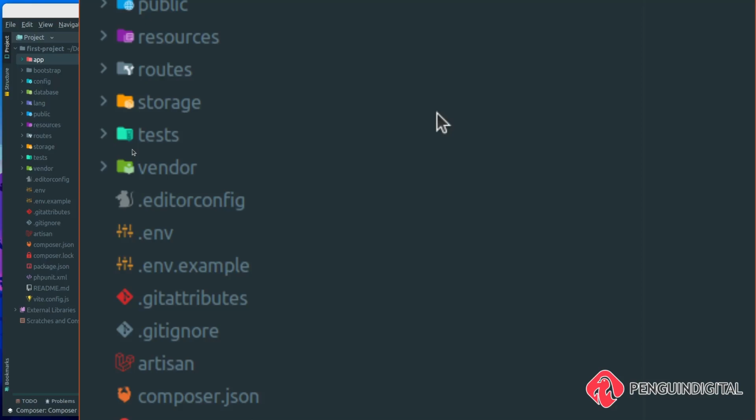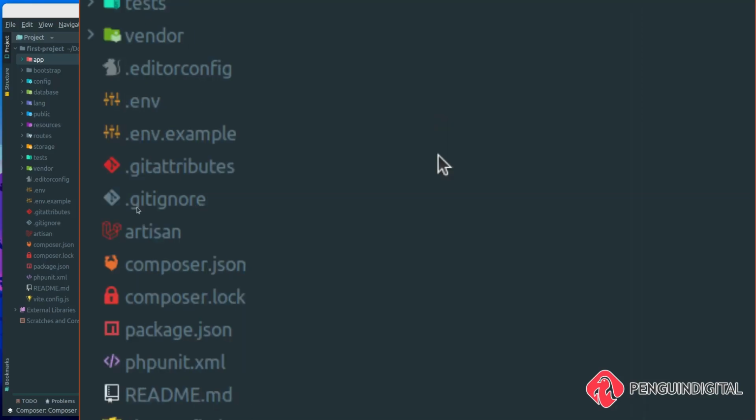We then have a few other files. Now you don't really need to know what a lot of these do when you're building out your first application. The only one that we're probably going to be looking at is the .env file. This is where we can store environment variables, and we'll cover this in more detail later in the series once we reach that point.